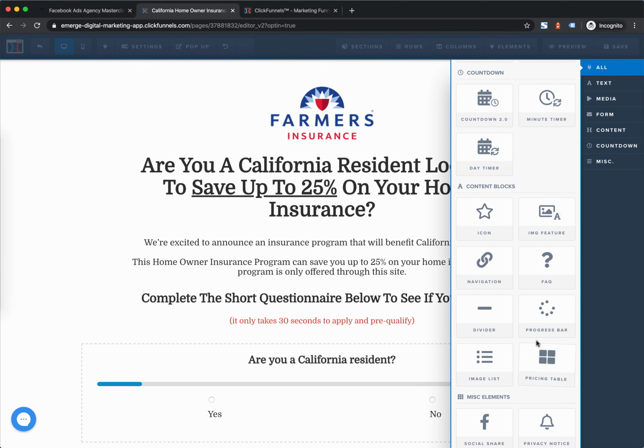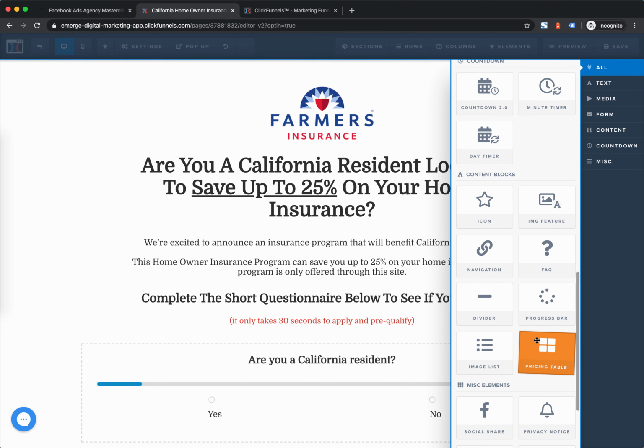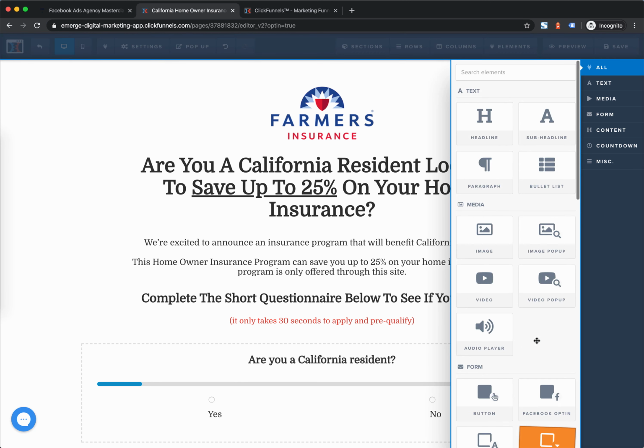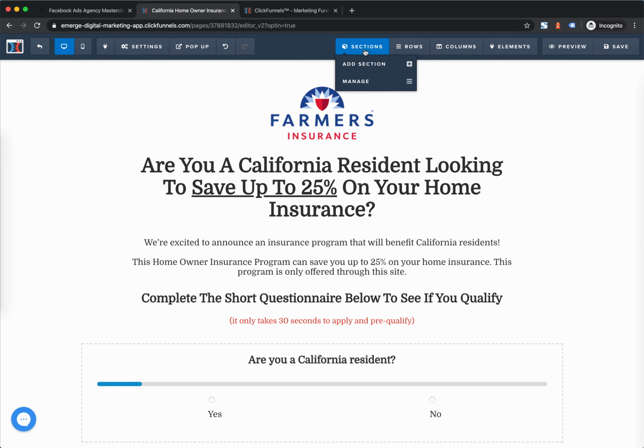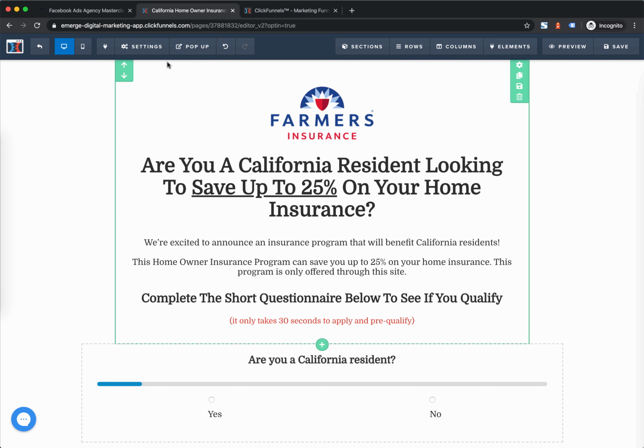I'm not going to go into all of them right now because we have them on the actual page, so you'll see what they do. But definitely check these out, see what they do. They're really cool. And if you want to break it down just by media and stuff, you can filter it here. Sections are these huge sections.